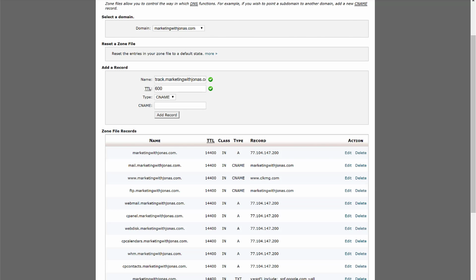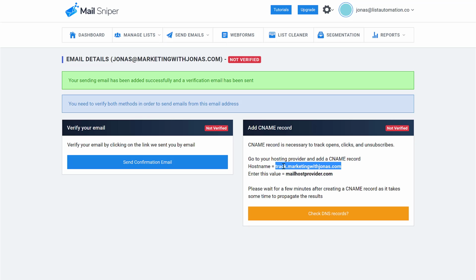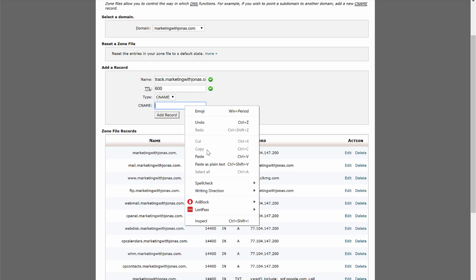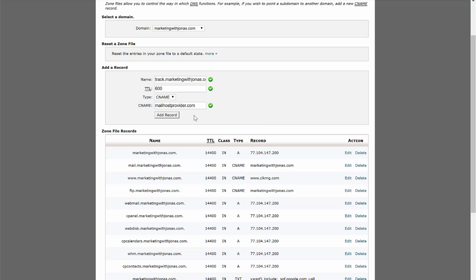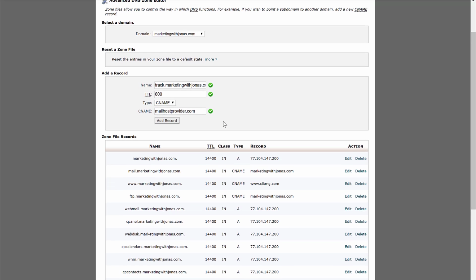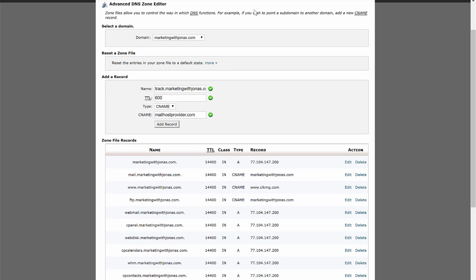With that being said, last thing we need to do is copy this one, the value, which is mailhostprovider.com, and go back to hosting and copy paste that in here, and then we will click add on record. Now I'm not gonna do this for this tutorial because I already have it set up in a different way, but that's how you would do it.